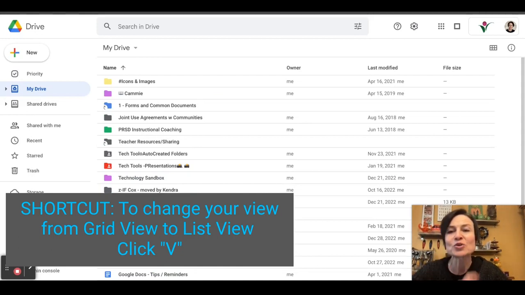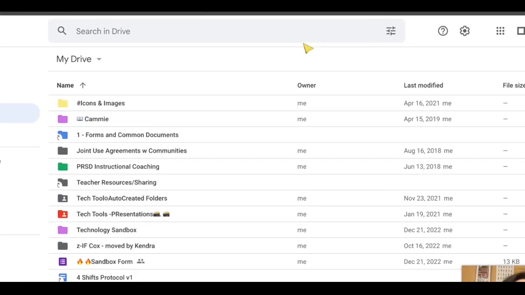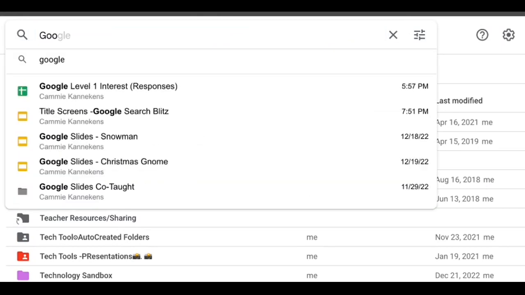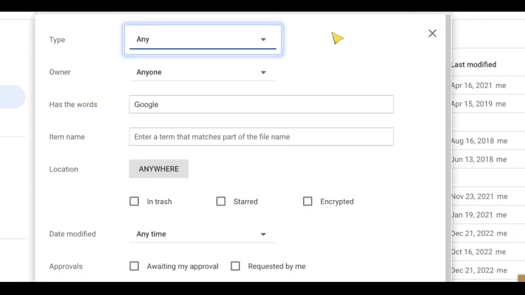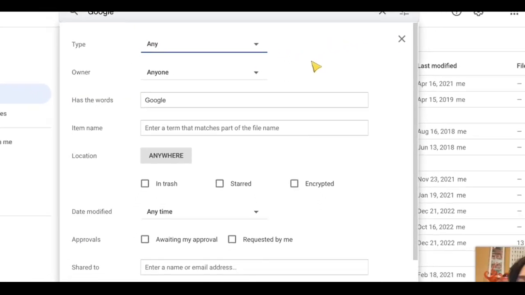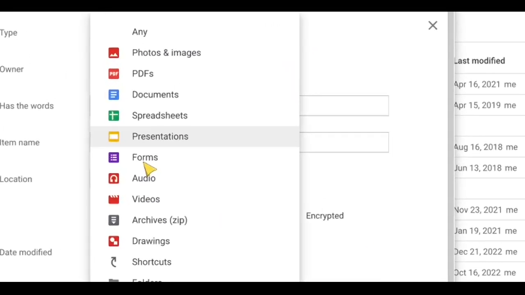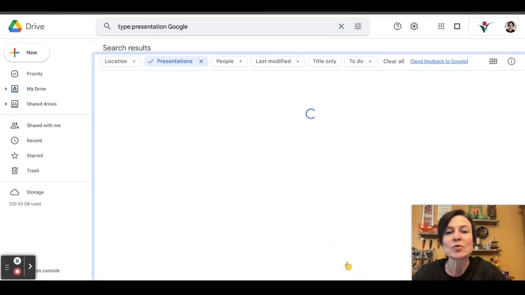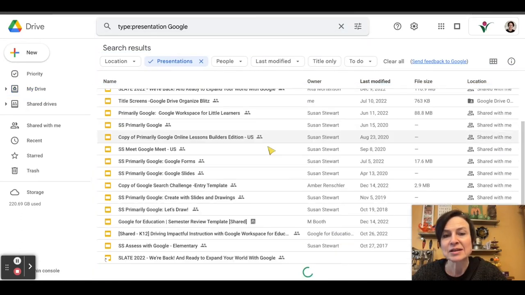So at the very top of your Google Drive, you will find this search bar, and we can type in, let's type in Google as the term I'm going to use to search. The magic happens when we click on these little filter buttons. The best thing I love to do in Google Drive search is to pick the type of item. So if I click on presentations and hit search, I'm going to get all of the presentations in a big list here.